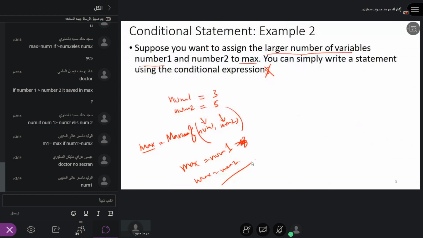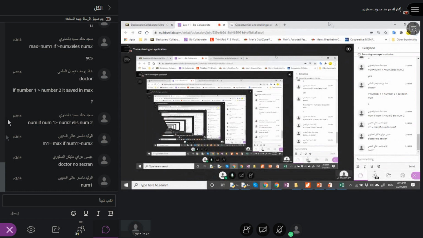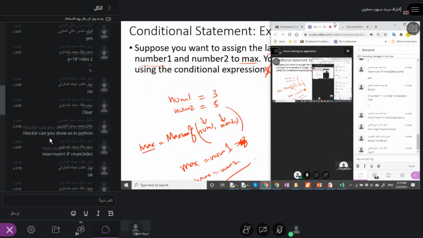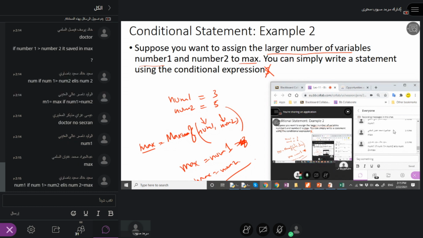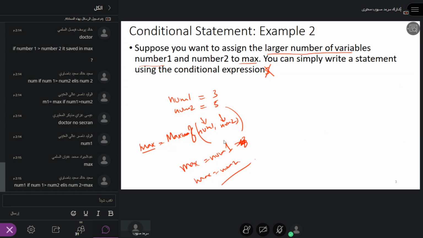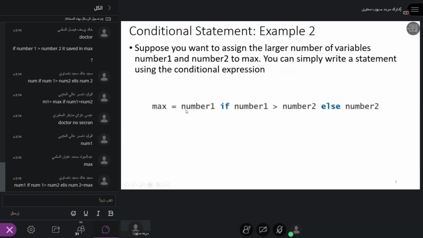No screen, yes, because I'm reading your comments. So let me open both files together so you can see it as well and I can see it as well. Anyone who has a different solution, num1 if num1 is greater than... Yes, but Said has again written it differently. You were right in the previous comment. Okay, guys, so this is a solution. Your max is number1 if number1 is greater, else you say number2.